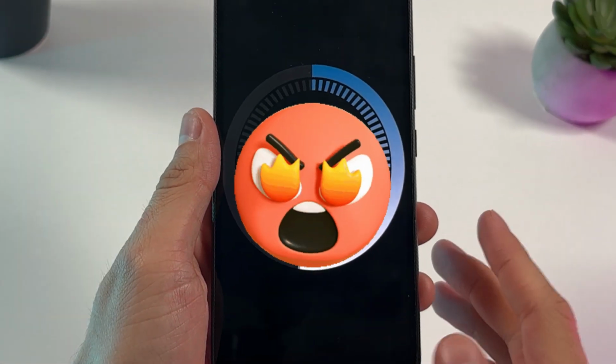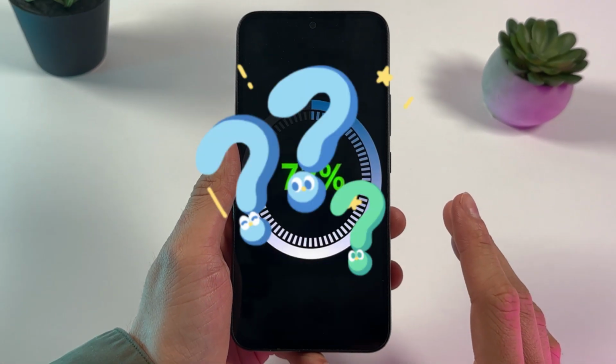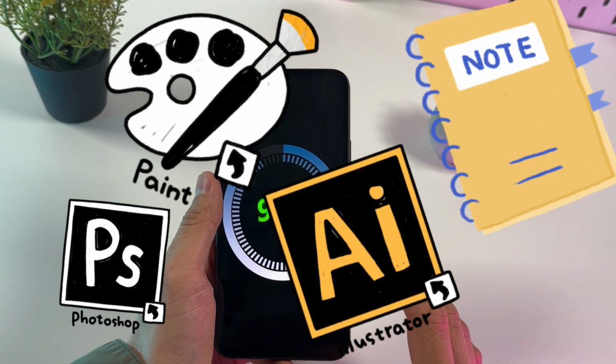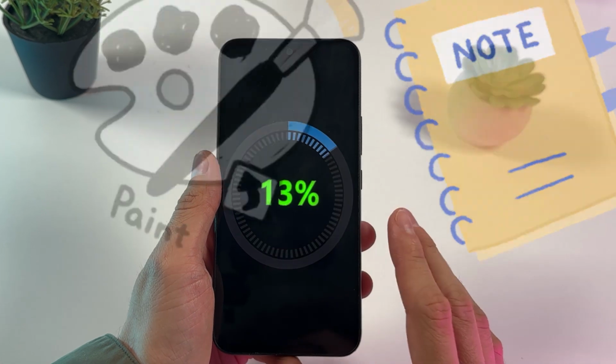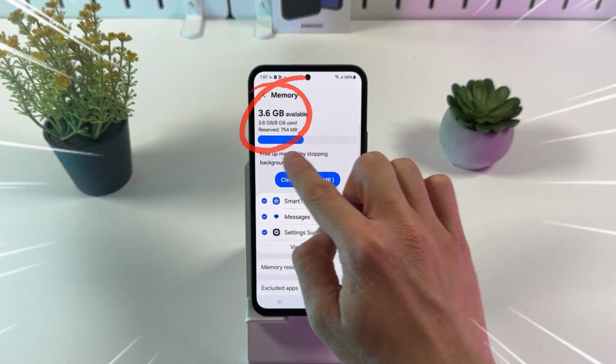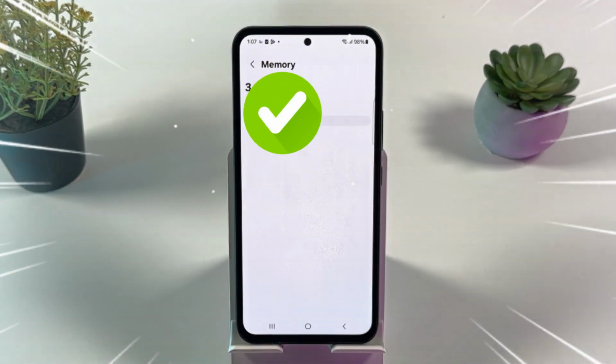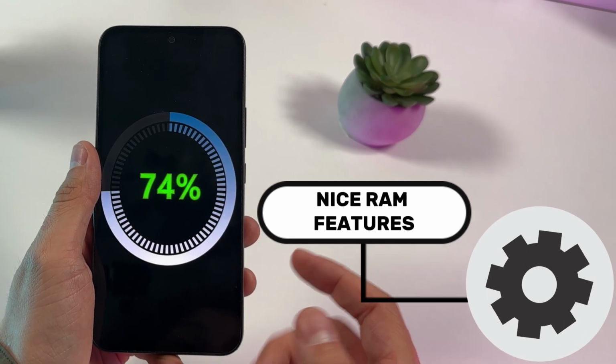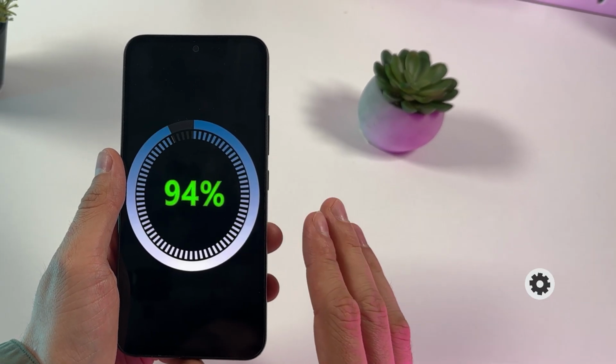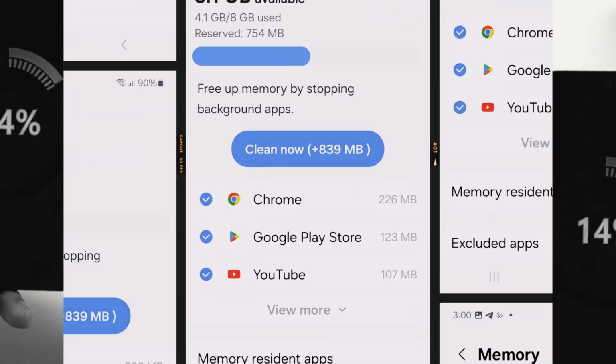If your Android phone has slowed down and you want to know how the RAM is being used on your phone, here is a way to check it out. Watch it till the end, and I'll tell you some nice RAM features which will enhance your Android experience.